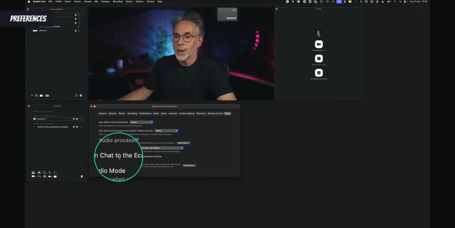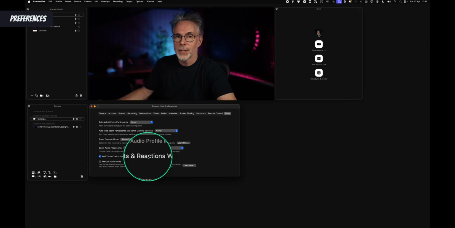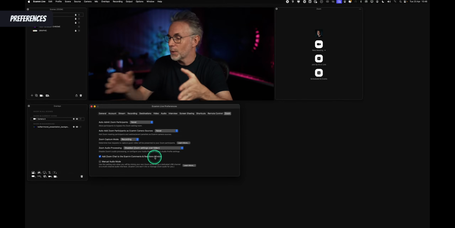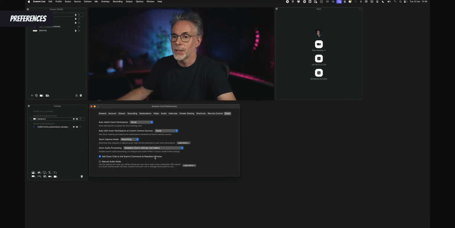The other one is to add Zoom chat to the Ecamm comments and reactions. This is a great feature. So that means now that all Zoom chat messages are integrated into the comments and reactions menu within Ecamm. So if you're multi-streaming, you're going to get Zoom comments coming in from your guests, YouTube comments, and so on. Another great addition.